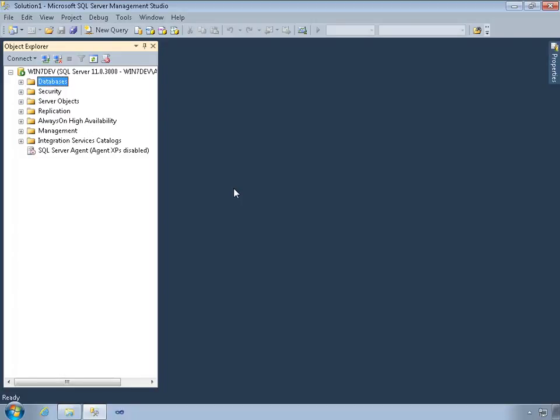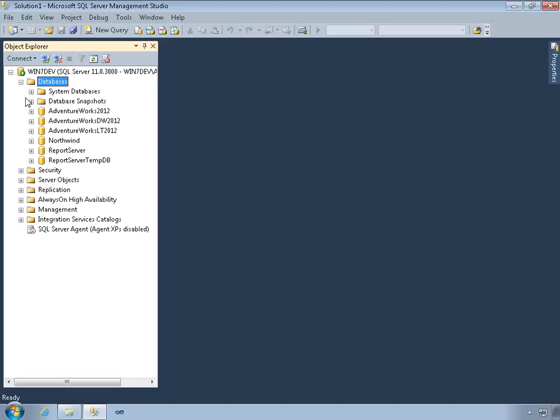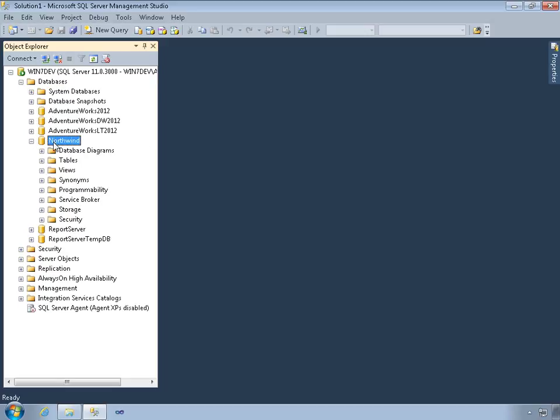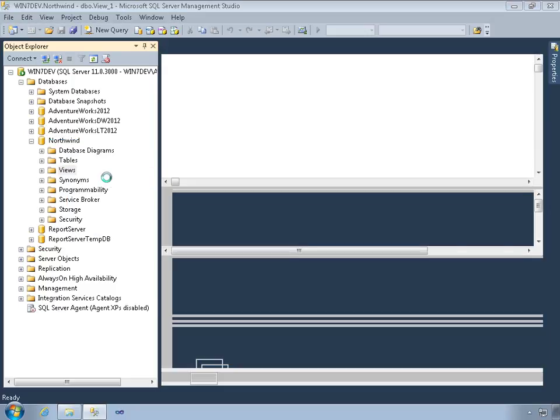So what I'll start with is showing you how to use Management Studio in order to create a view. To do that, you launch Management Studio, and I'll go down into Databases and Northwind here. And as you can see, we have nodes for all of the different objects that are available within the Northwind database. So I can right-click on Views and select New View.